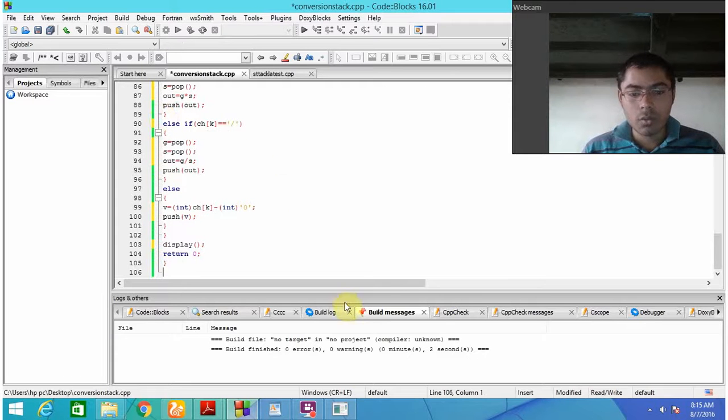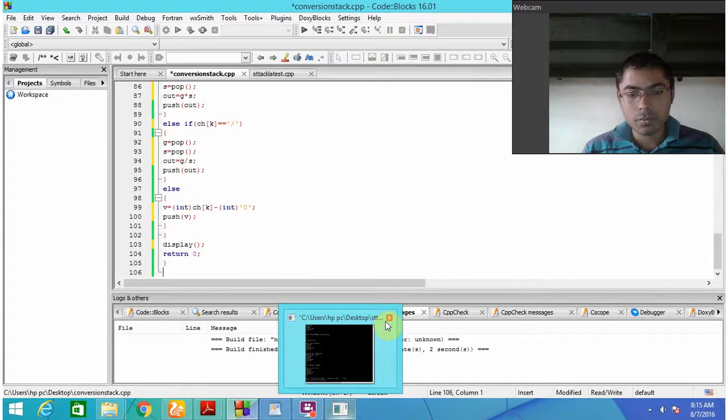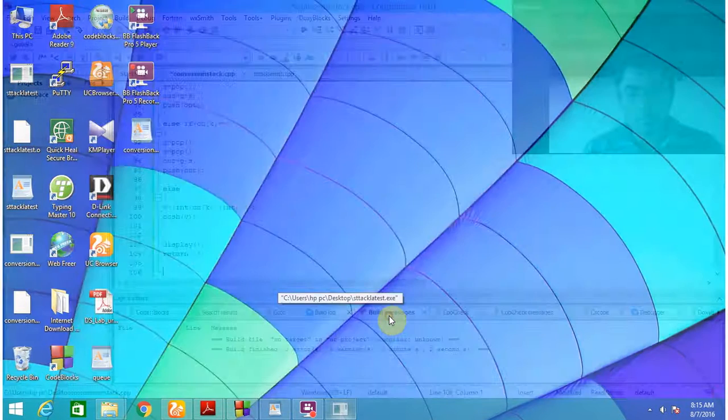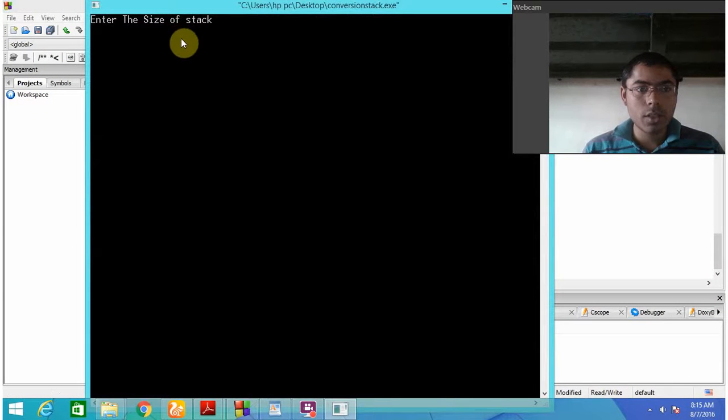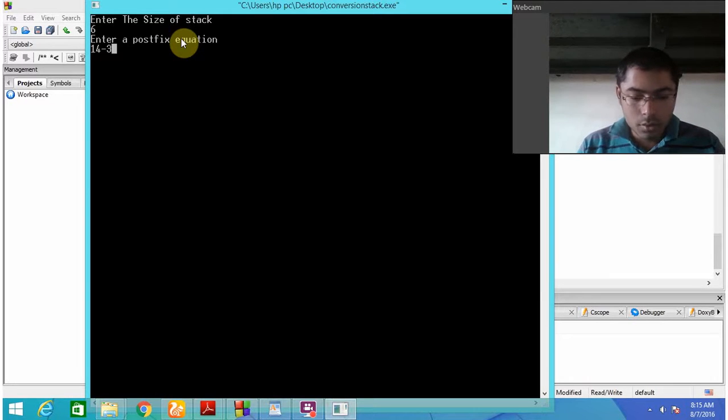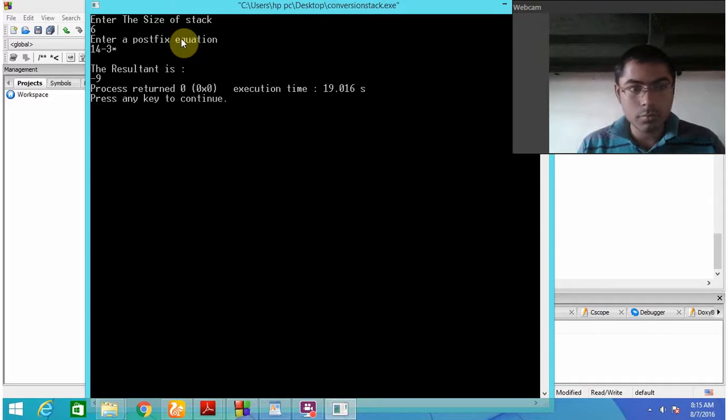Now I'll show the output for this one. It's asking to enter the size of the stack, which I'll enter as 6. Now it's asking for a postfix expression. I'll give it as 1, 4, minus, 3, then multiplication. Now it's showing the result. That's how it works for the conversion of an already postfix expression to the final value.